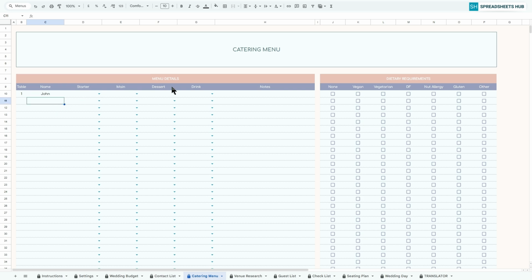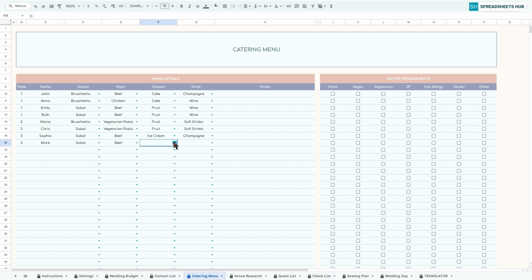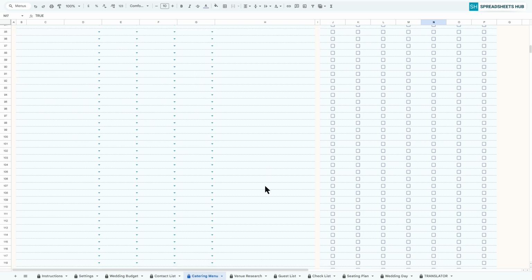The drop-down lists for the columns starter, main, dessert, and drink are generated based on the data specified in the settings sheet. Let's enter more data. You may also indicate any additional guest requests, such as dietary requirements. You can specify about 1,000 guests.